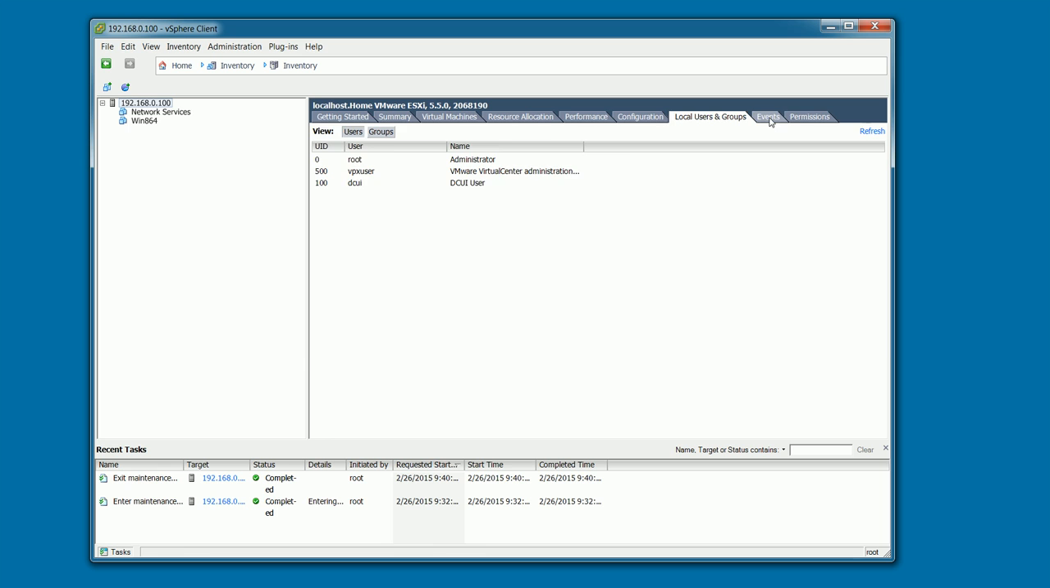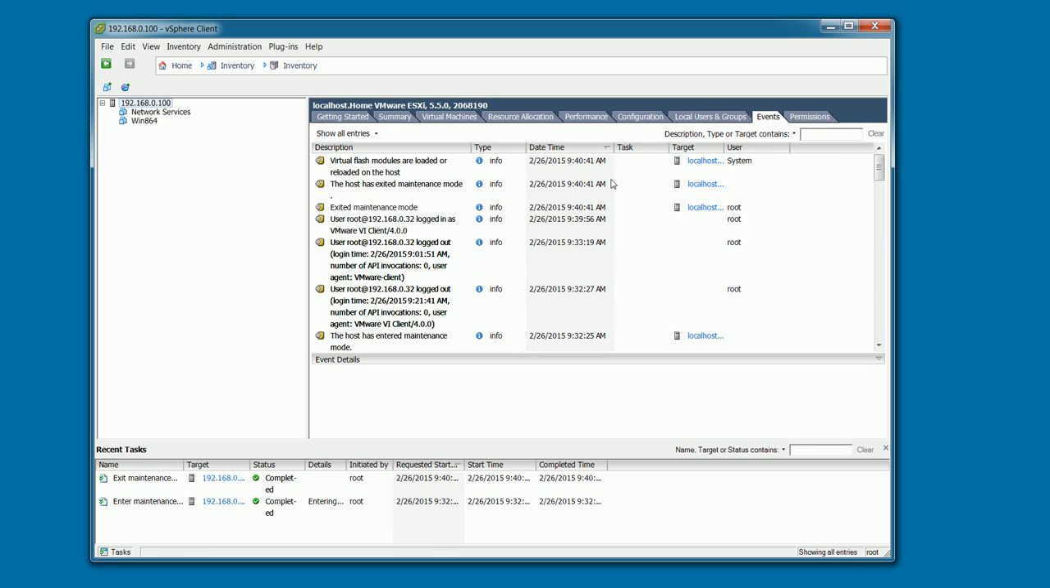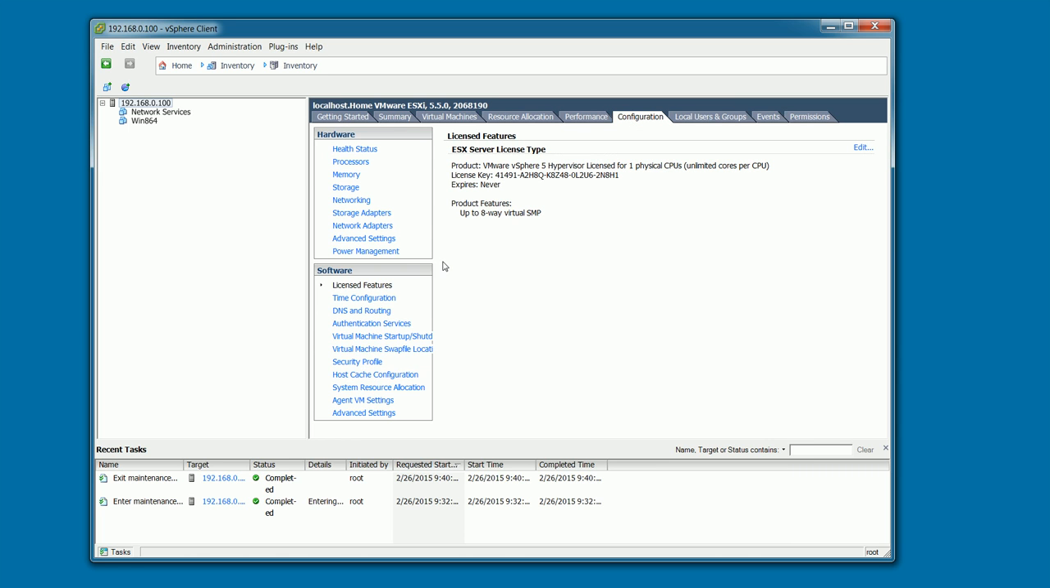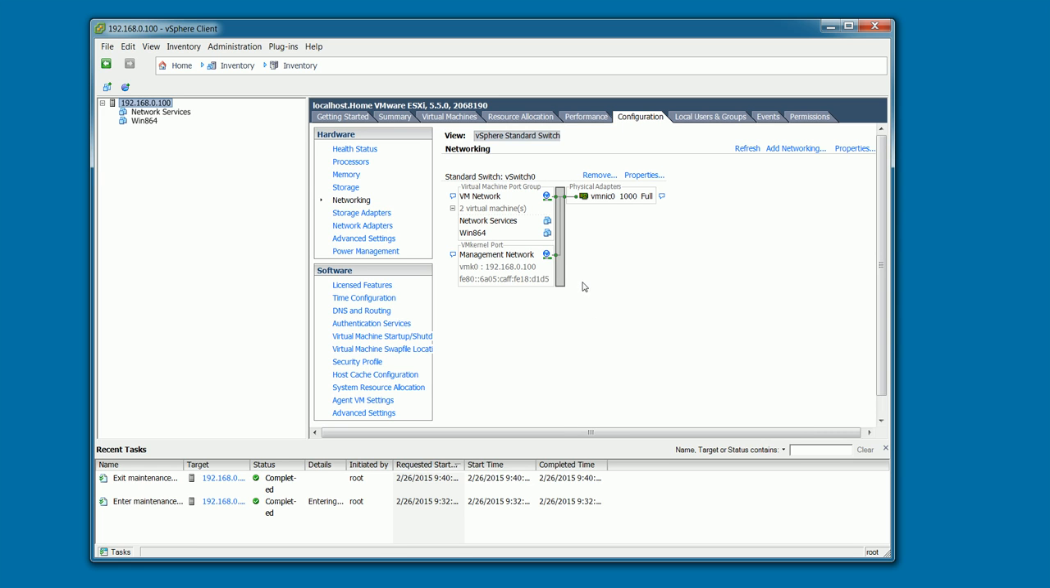So local users and groups, events, this is good to check out too, and permissions and things like that. So one last thing I wanted to show you is this configuration. This is the server itself right there. Okay, so you got all these little options here: health status, processors. You can see your networking and how that works.